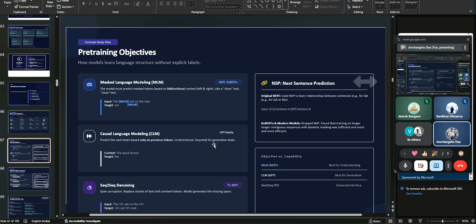Next, we'll cover the pre-training objectives. Basically, how models learn language structure without explicit labels. Here we don't have explicit labels, but still, how do models learn the language structure? There are three basic ways: MLM, CLM, or sequence to sequence denoising.